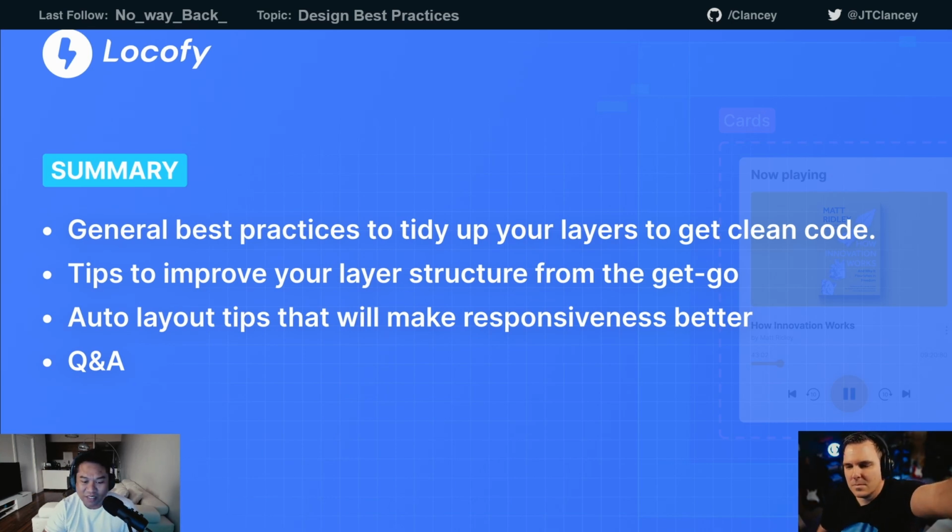Auto layout, everyone loves it. It's very powerful, and it will make your life easier. Everyone should use it. And I have a few items here that will elevate your use of auto layout. Of course, I hope that will be valuable for you guys.